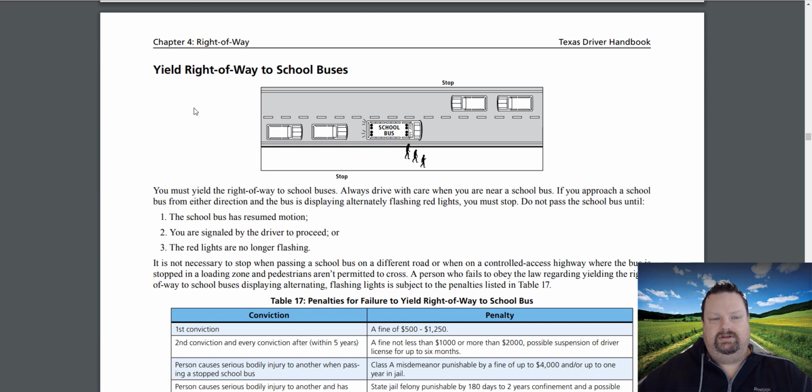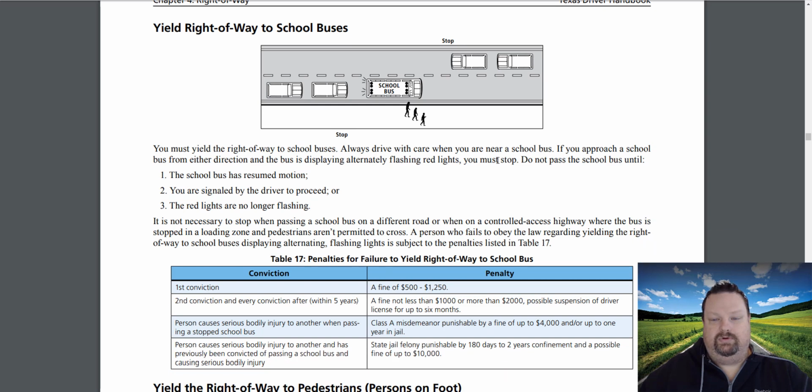All right, so yielding the right-of-way to school buses. Now this is very important because I would think most people who do get their license suspended, it's because of this very infraction right here. Failing to yield the right-of-way to school buses. All right, so pay attention. You must yield the right-of-way to school buses. Always drive with care when you are near a school bus.